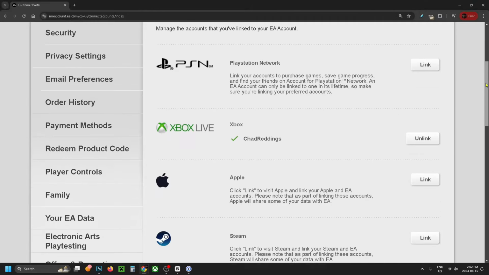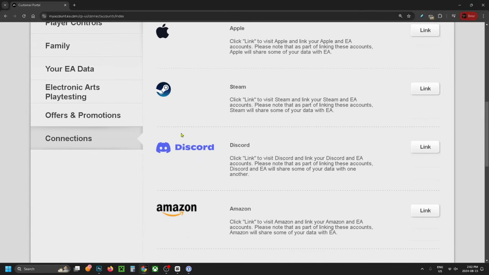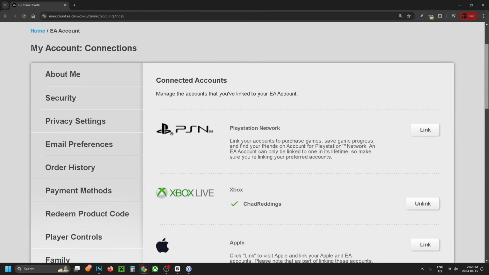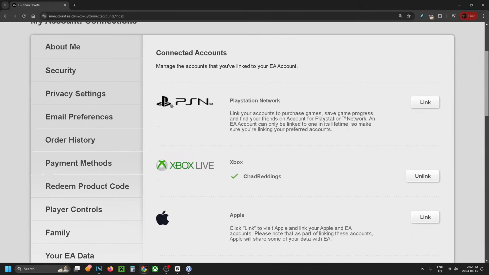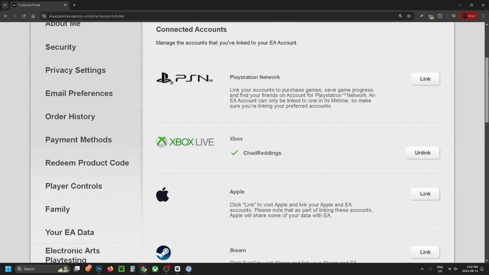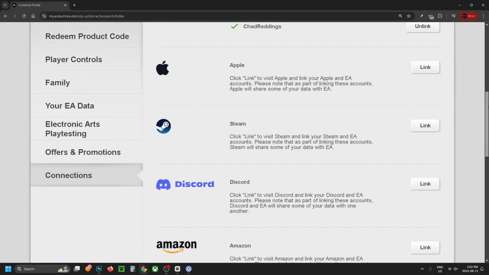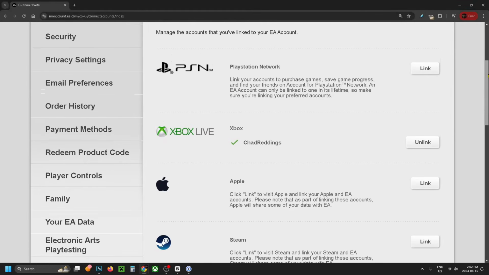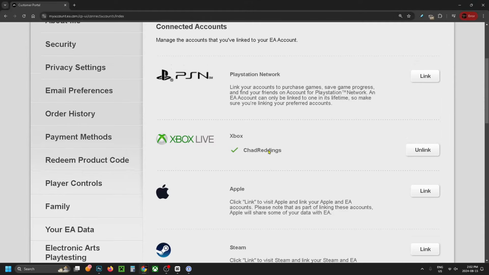Then you want to scroll down on this page and have a look on the left sidebar and click on Connections. Now that'll bring you to this page where it's going to show all the accounts that are linked to your EA account. So we have PlayStation, Xbox, and Steam's just right down here. So in this example, I'm going to do Xbox. As you can see, I have my account right here, and I'm going to go to Unlink.